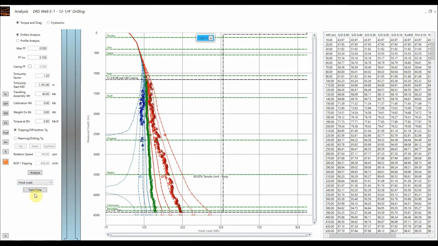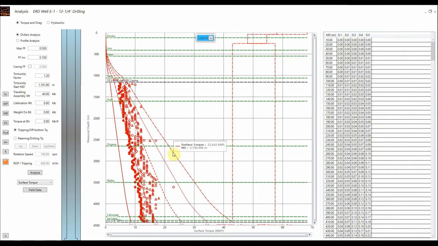Now let's have a look at the surface torque. Again, I'm plotting rotating off-bottom torque, or ROB, my breakover torque and my drilling torque so I can identify trends as they developed. We need to make sure our chart hygiene is also up to scratch, with all the relevant torque limits on there. As you can see from the data, we're well below our 100% makeup torque limit, never mind our pipe body torsional limit.